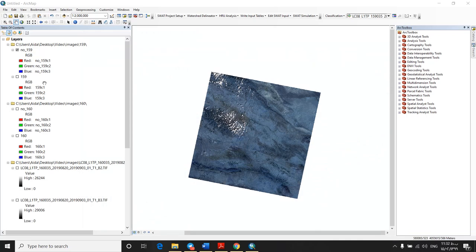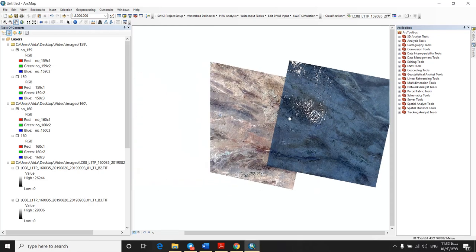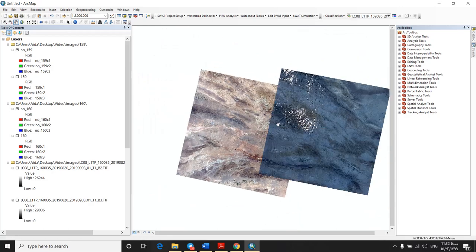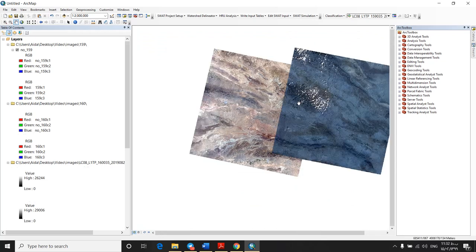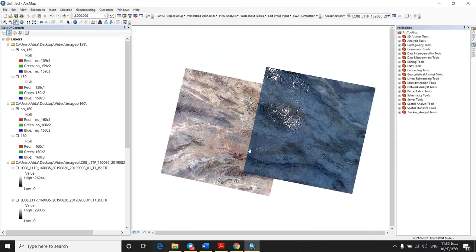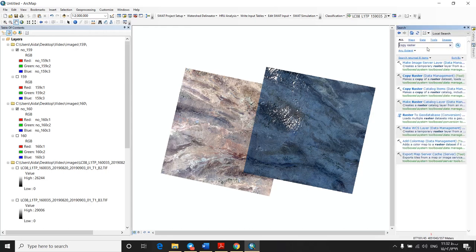So the next thing you need to do is to combine these two images. You can see these are separate images, and if the study area is between these two images and you use two of them in order to cover your whole study area, you cannot have it. So in order to have the whole integrated image which covers all of your study area, you need to use a command named mosaic to new raster.